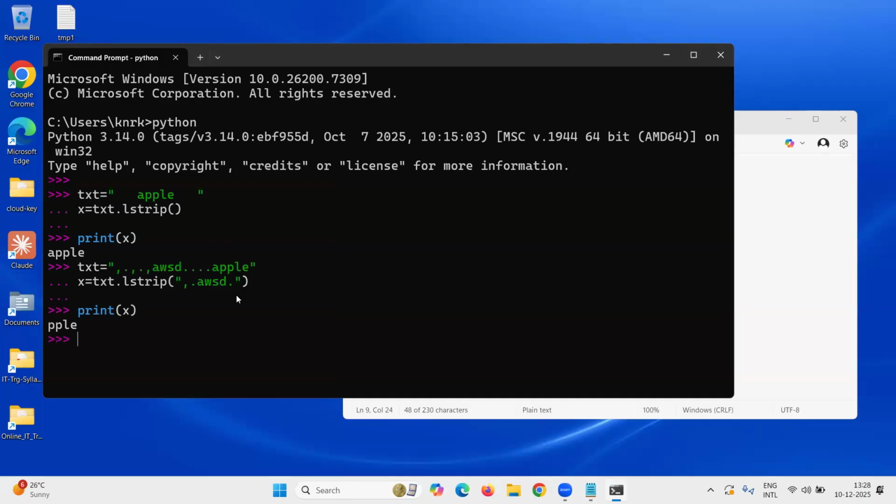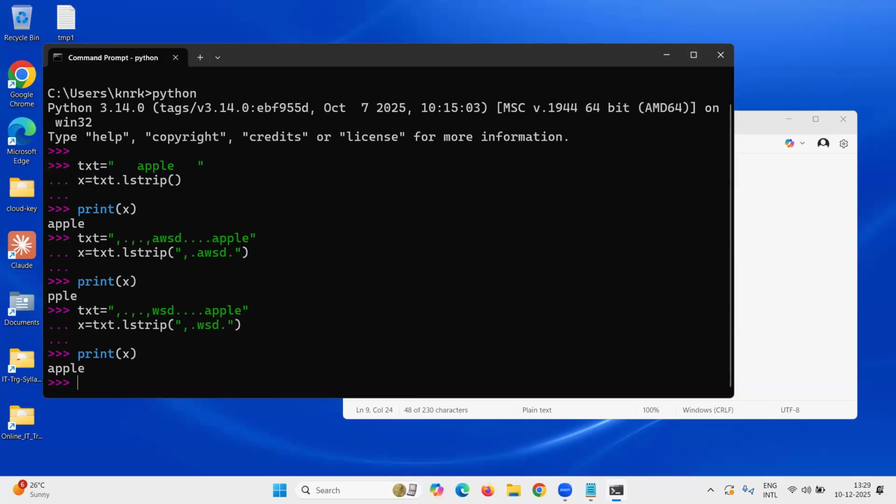Okay. Here, the reason why A is removed, because A appeared in the string as well as in the characters. So to fix this, let me rewrite. I'll say and remove this. Print X. There you go.